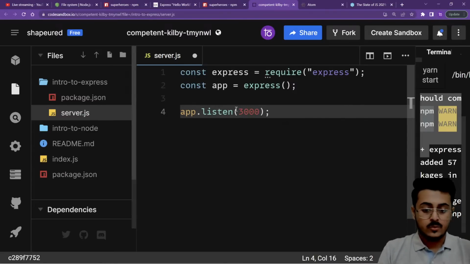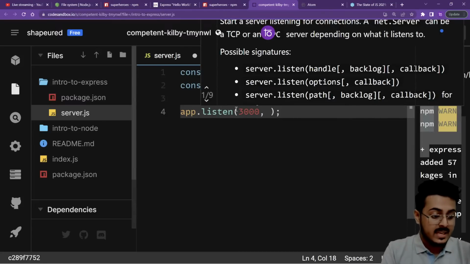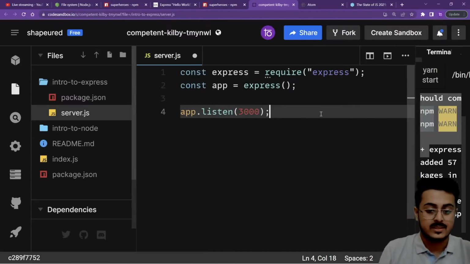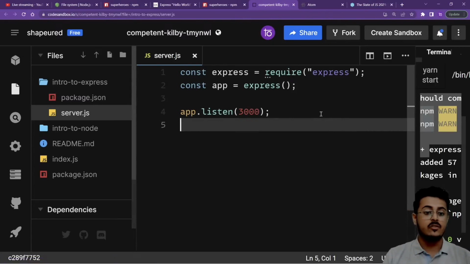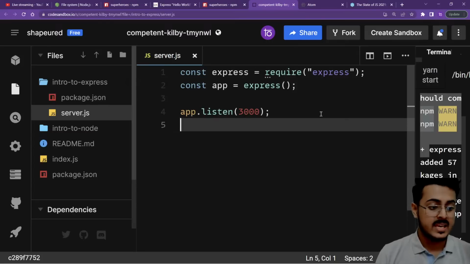Okay, so if you are doing this, app.listen 3000, that's it, you have done only up till this particular point of time. You have created your very first server right over here.